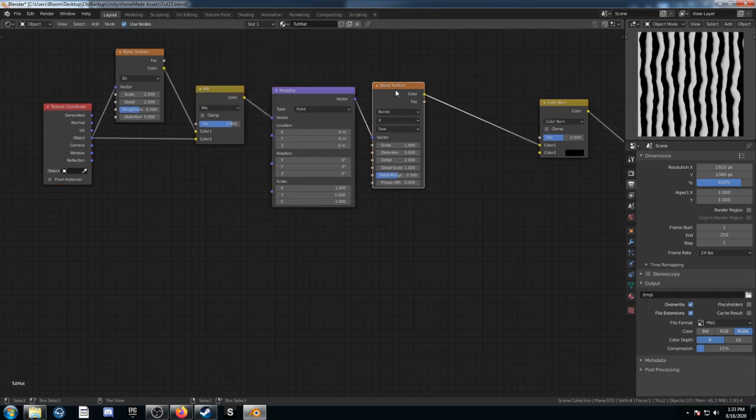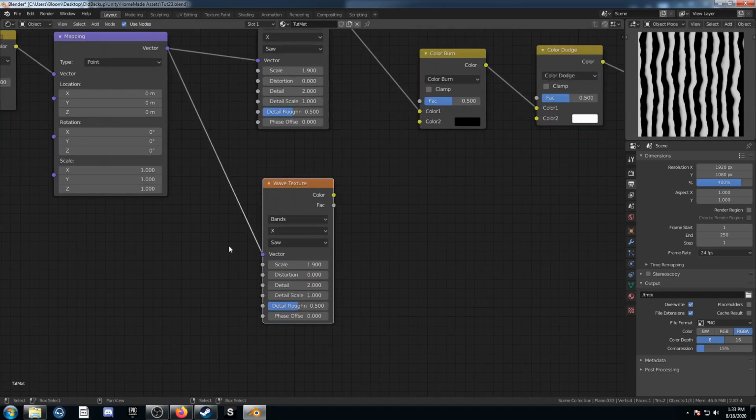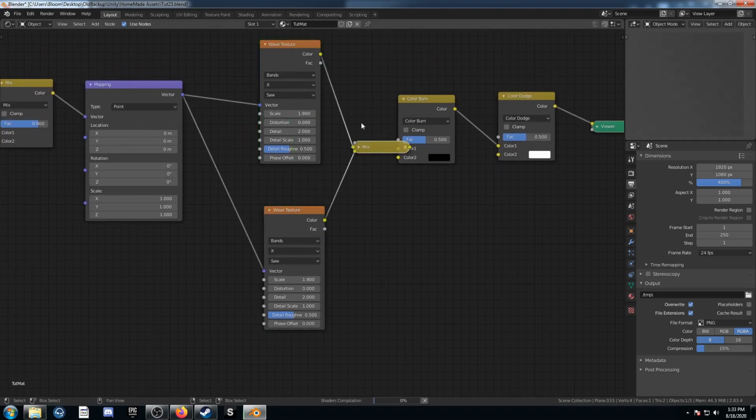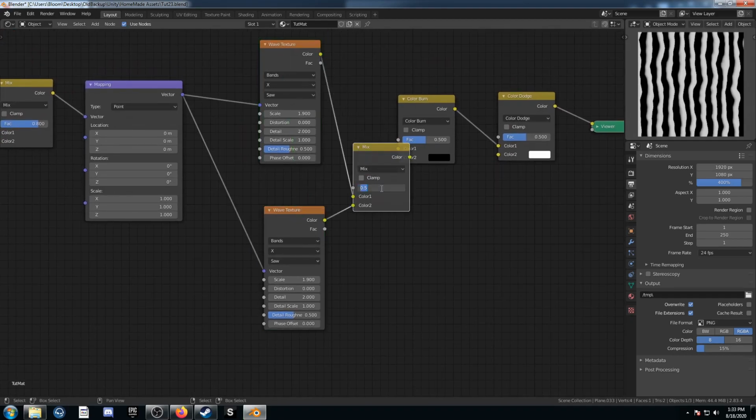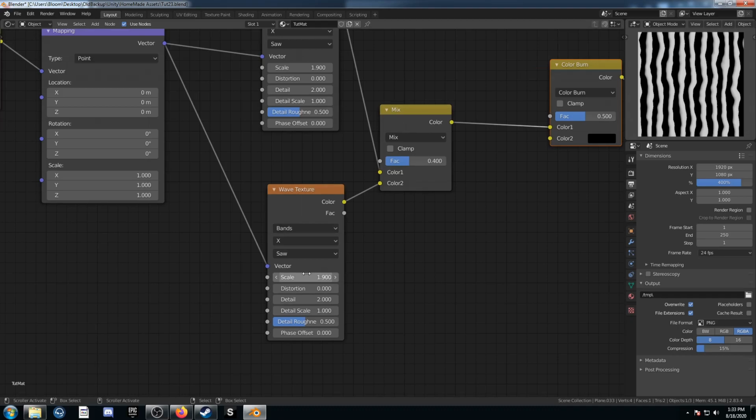Let's come over here to the wave texture and let's Control Shift D on that guy to duplicate it while it's still attached to the mapping node. And let's mix these two guys together and change this to 0.4. Just like that. Let's move this over a tiny bit and change this bottom wave texture.